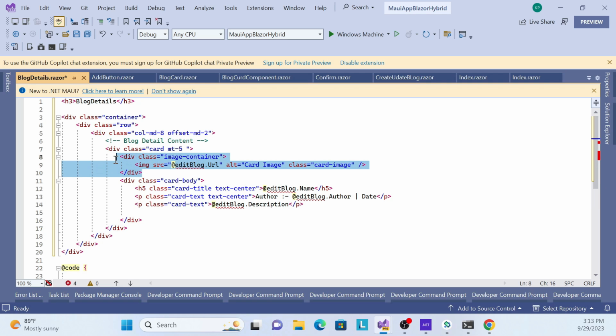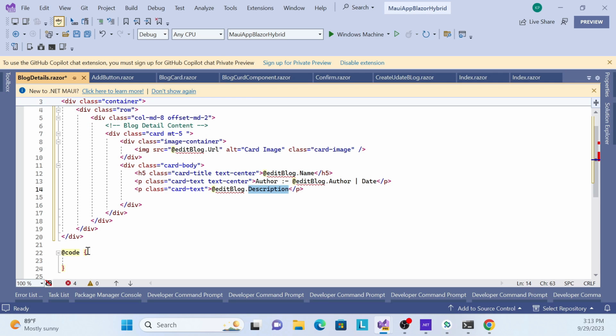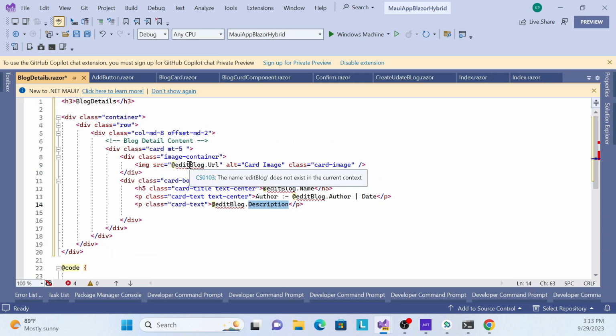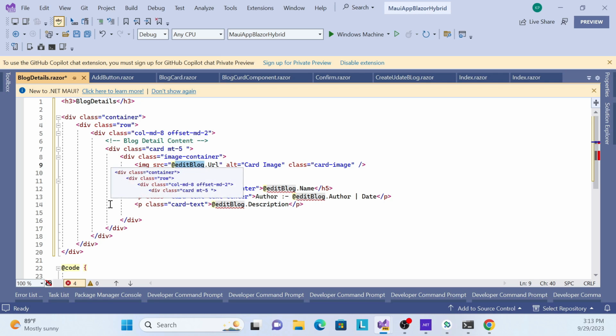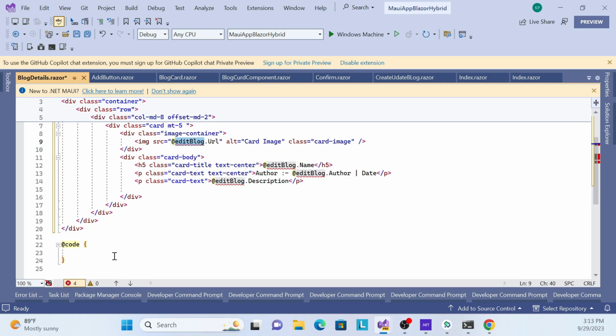So this is the image style, and this is the body, and in this body we are showing three things, right? The name, the author name, and also the description. This is very simple, don't worry about that. We'll show you how we can fix these issues, because this is just passed as an input from the parent component to the child component. So we'll implement that here also. Let me fix that first.